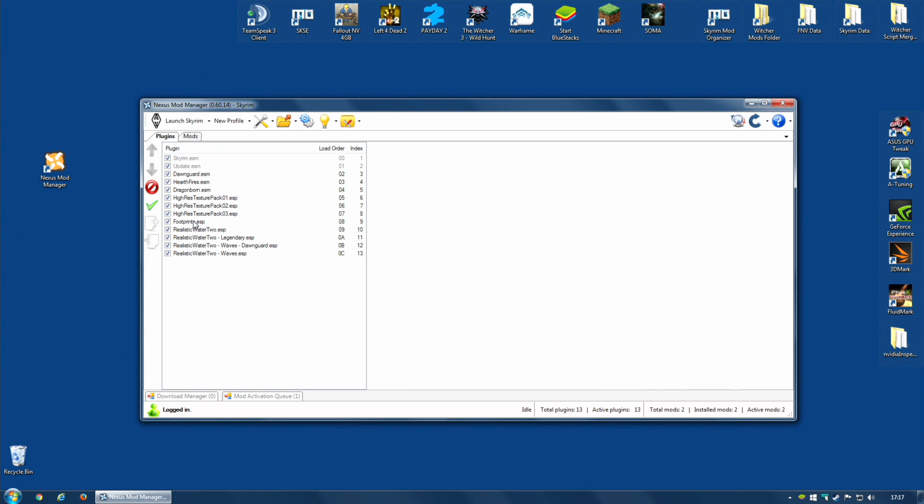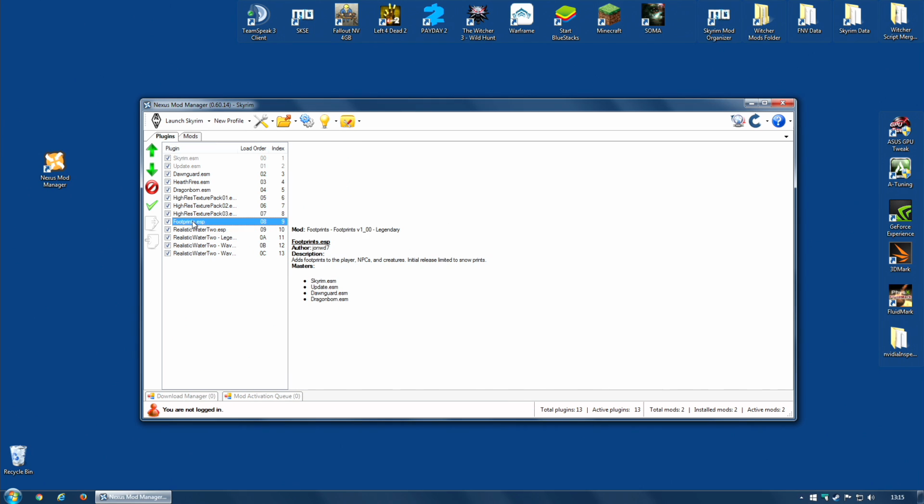For example, if I left click and hold on the footprints.esp and drag down to the bottom, I have moved the footprints.esp file to the bottom of this list. I have moved it to the bottom of the load order. That's what we call this, the order in which all of these files are loaded by the game. This file will now be loaded last. If you don't want to drag and drop files, you can just select them and use these arrows here to move them up and down. It works pretty much the same way.